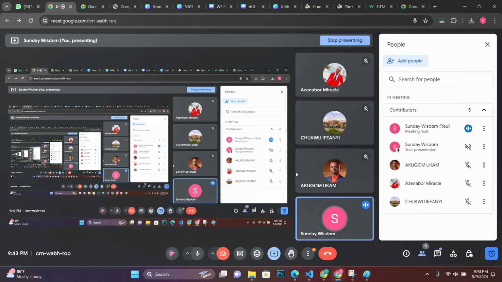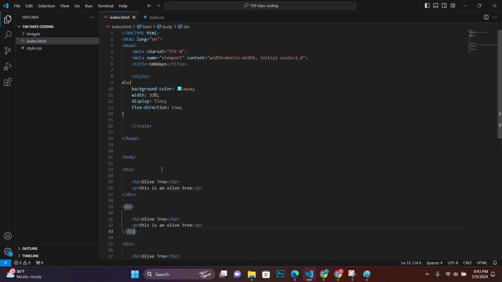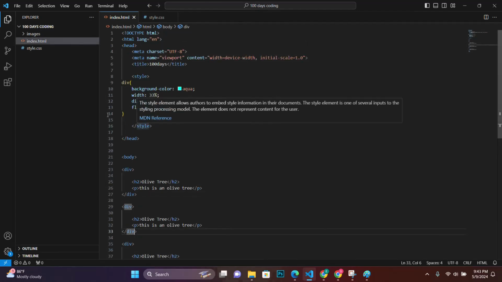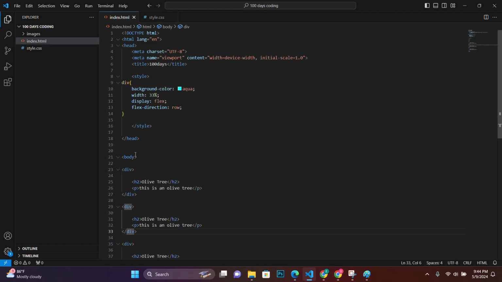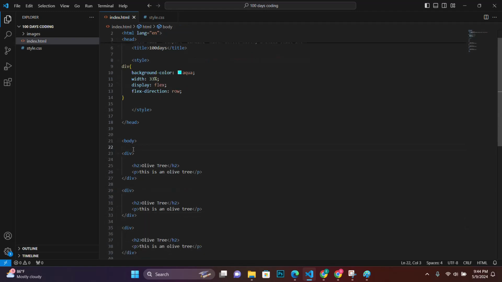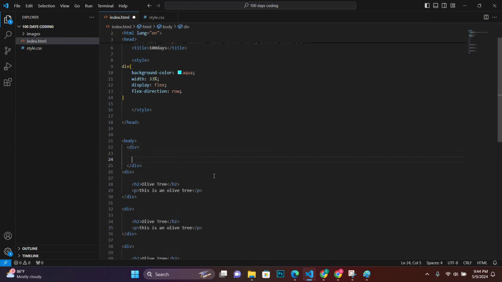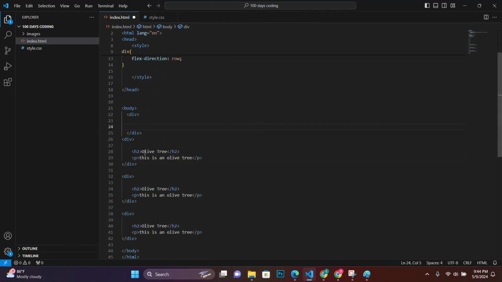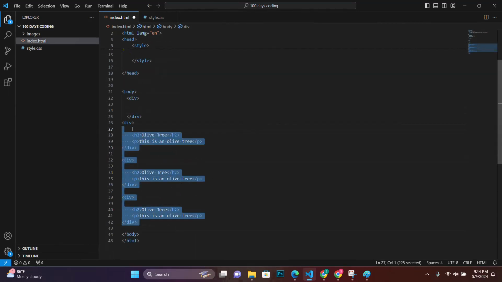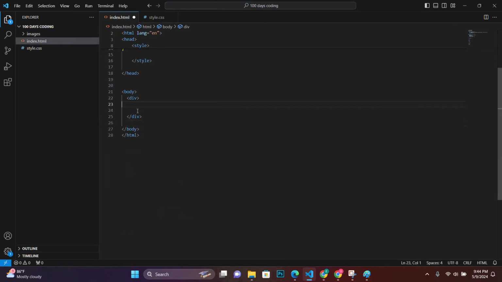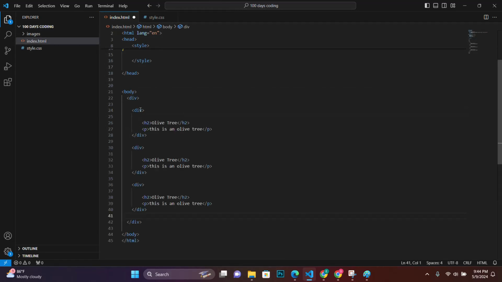Okay, let's go ahead. So if that is clear, I'm going to do this. At the top of this, I will create another div, and this div is going to be the parent div of these guys. So this will be the parent div of these guys.